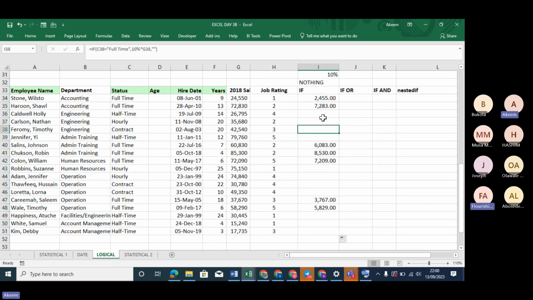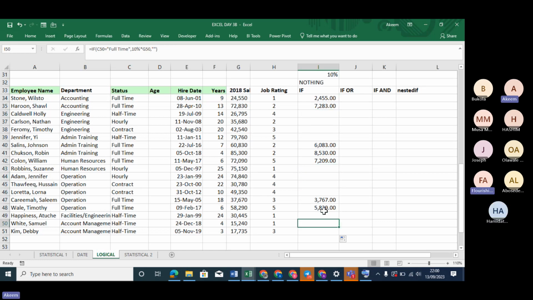You can see all these guys, they are empty, because you put double quote twice. When you use double quote twice, it means empty. Leave it blank. That's blank.